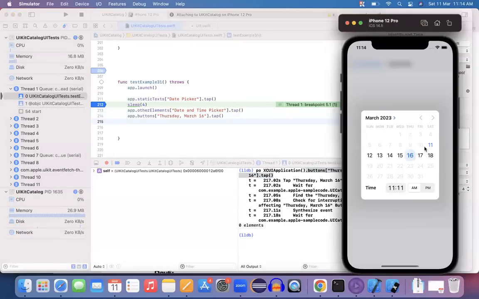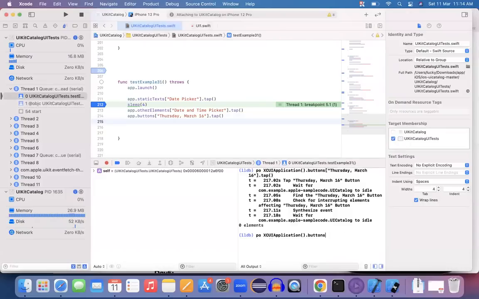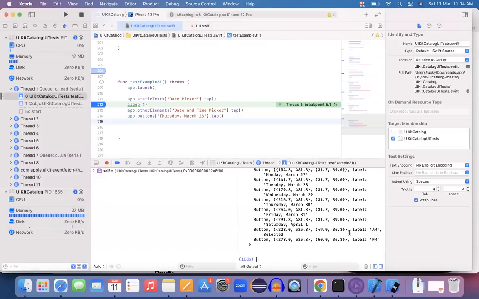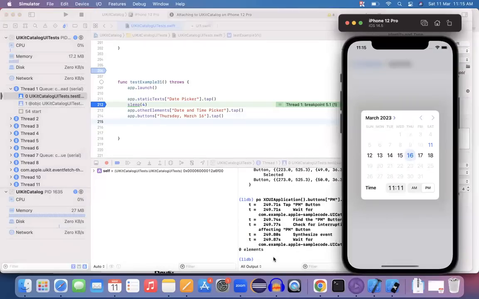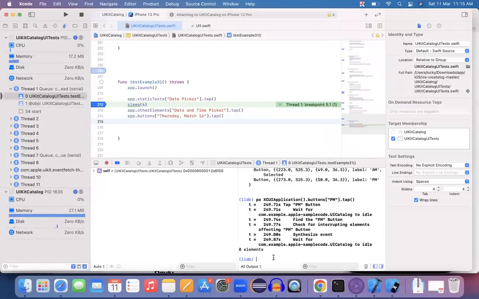Perfect. This is what you have updated here. Maybe I just want to update it to PM. Let me cross check whether this PM is there as part of these buttons or not. See, this PM is there as a button and it has a label too. So button of PM, and I want to perform a tap operation on that PM too. See here, the PM got selected. So copy this line again and update your program. Perfect. This is how exactly we can execute this program.